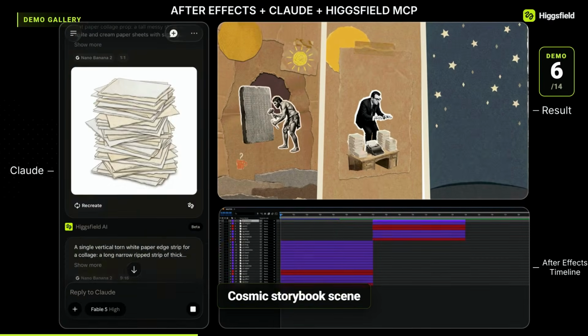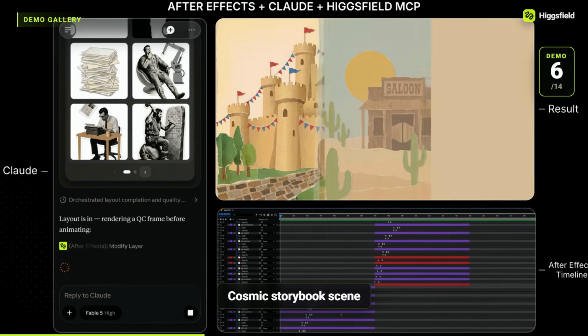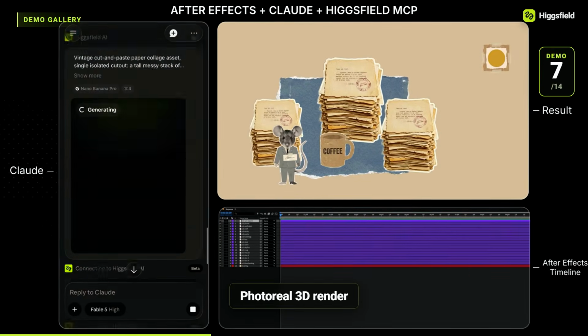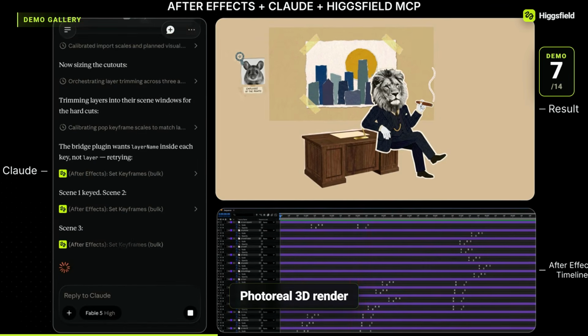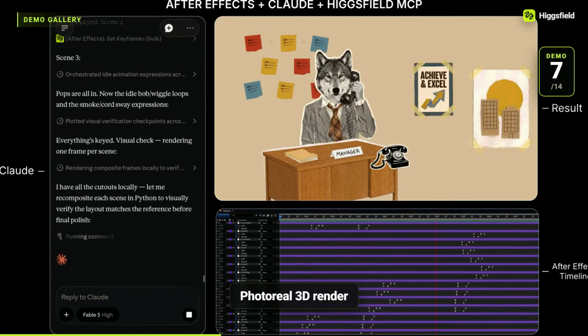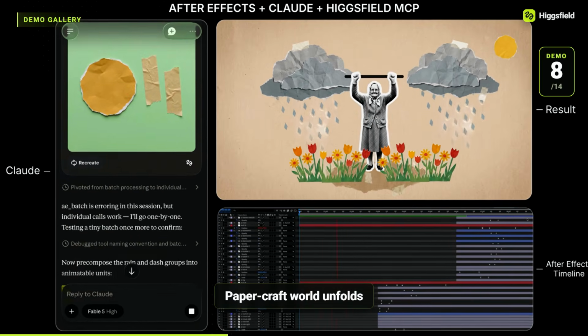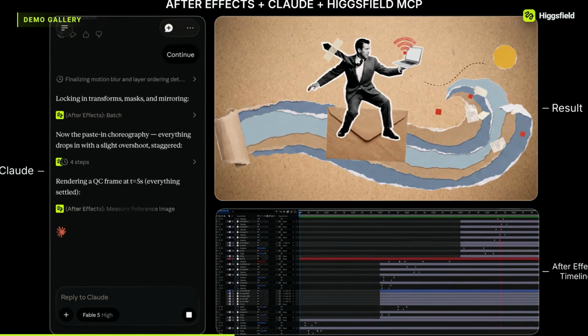Six, a cosmic storybook scene, stars and all. 7, a photoreal 3D product render. 8, a papercraft world that literally unfolds. 9, a neon anime poster with that high contrast look everyone wants right now. And 10, full game key art with a title and chapter screen. Think about how long any one of these would take you by hand. Each one here started as a sentence.